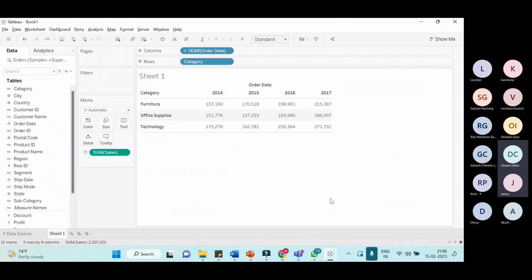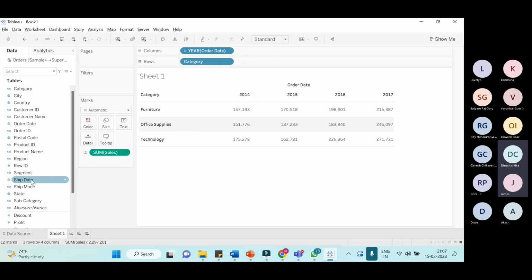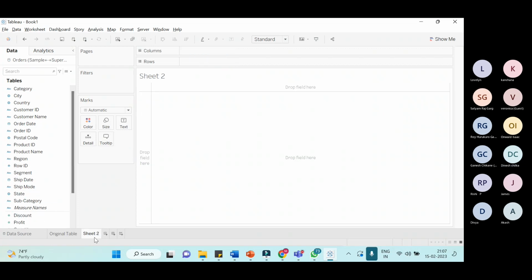Now I just press Control Shift B. What I did is drag the category into rows, sales into text, and order date into the column. Now, this is the simple data. I renamed it, mentioning original table. Again, I will create the same table, which is nothing but a table calculation.